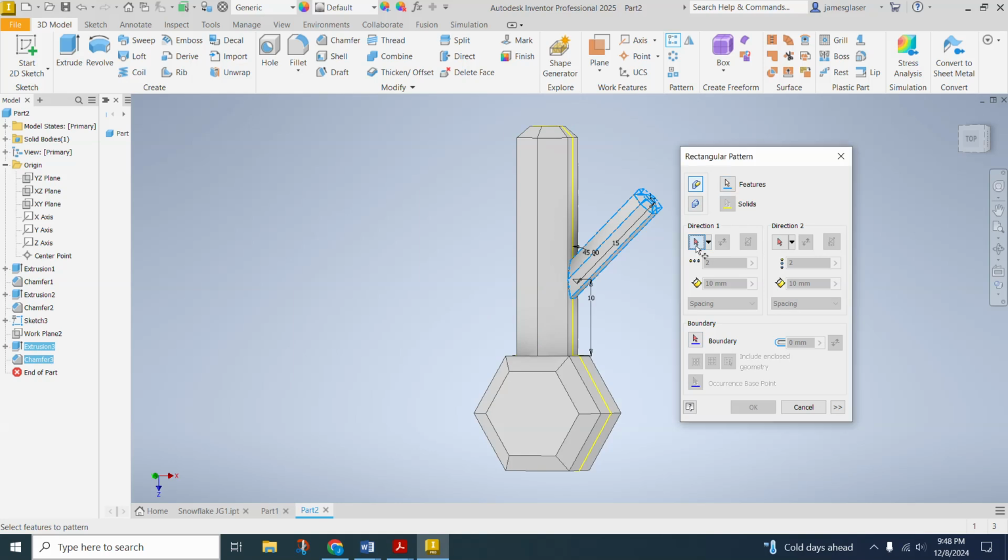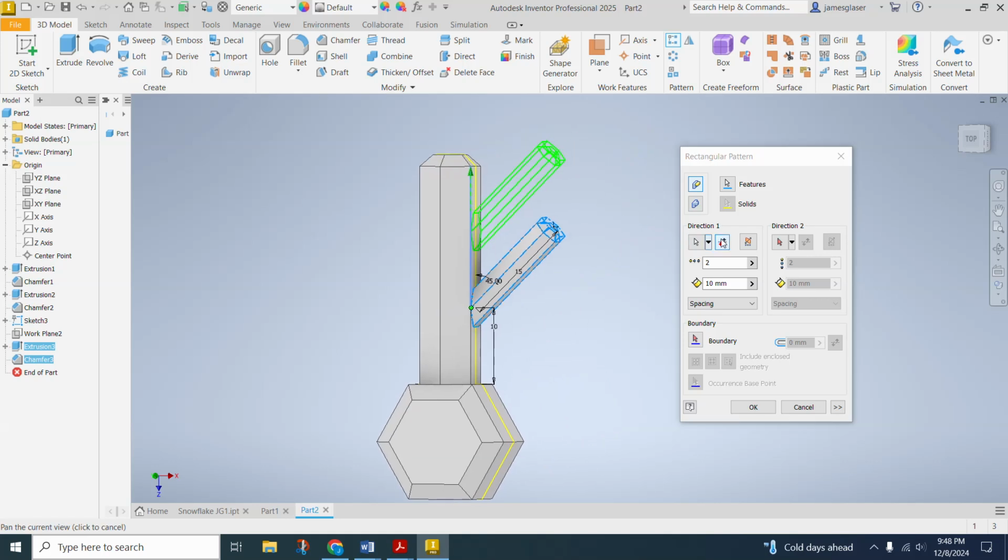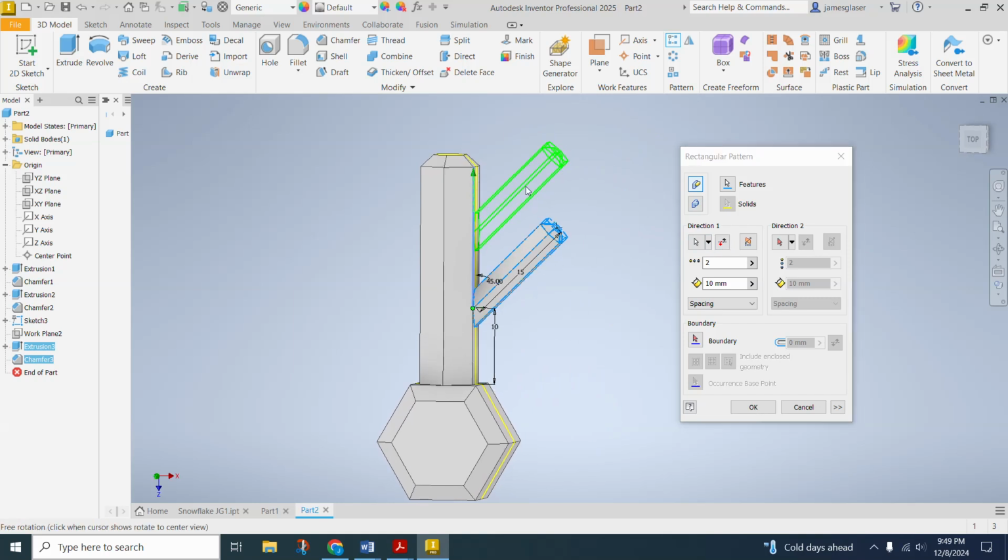Now, the next part is the direction. You're going to tell it what direction you want to pattern it in. And so to do that, you want to click on a line that's running parallel to the direction you want. So you can also click this and flip the direction, but right now I think that's looking good. I want 2 instances of this. If I go ahead and increase it, I'll get another copy that's way up there. I just want to have 2, okay?